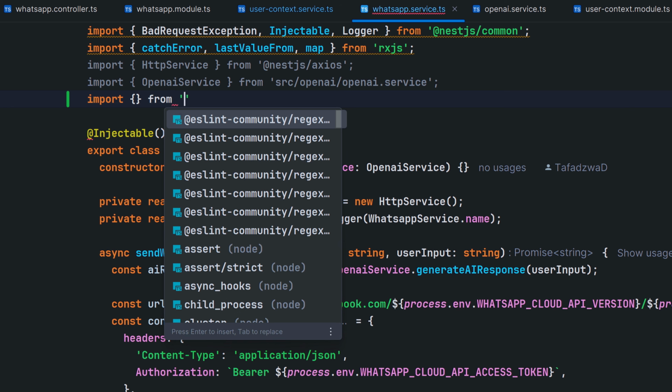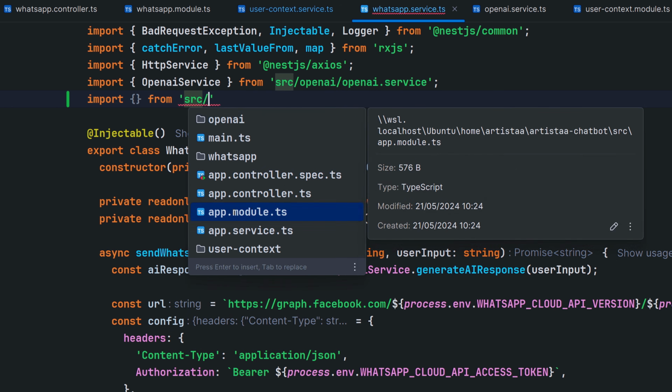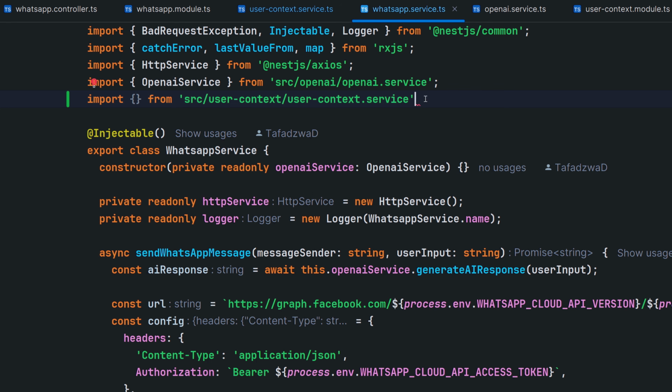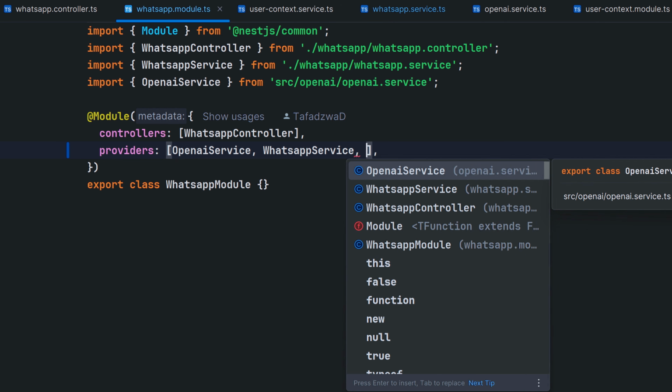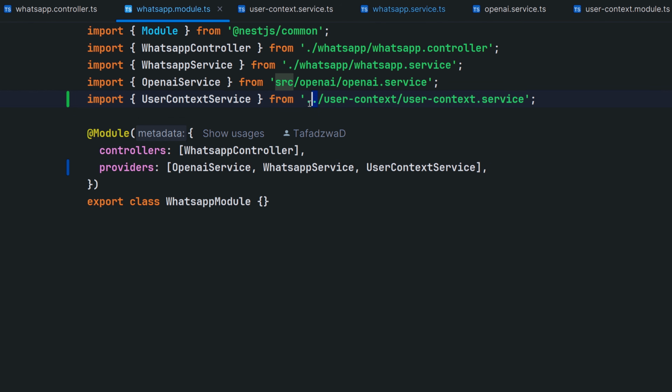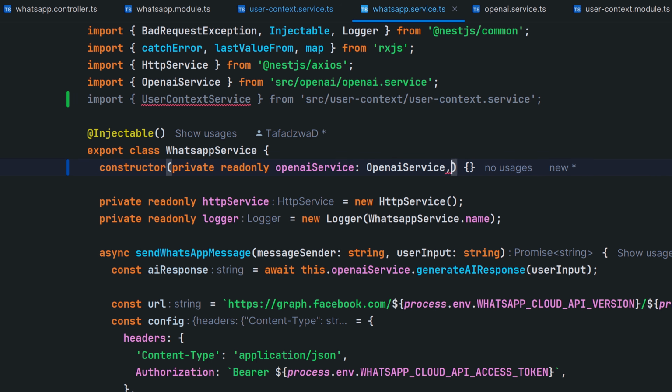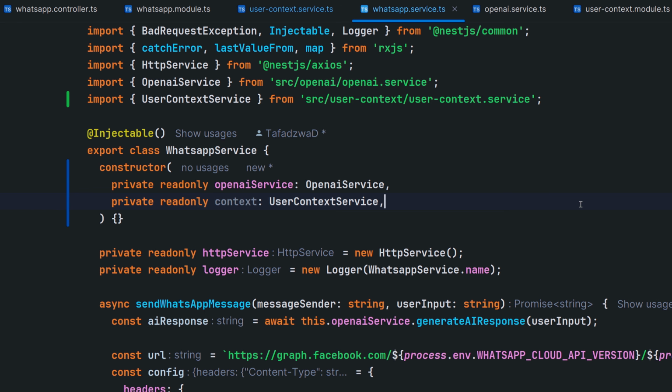Just now import the user context into the WhatsApp service such that every time that we receive a message from a user and get a response from GPT-4o, we save into the user context. We register the user context service in the constructor, register it as a provider in the WhatsApp module. That way it becomes accessible in the WhatsApp service.